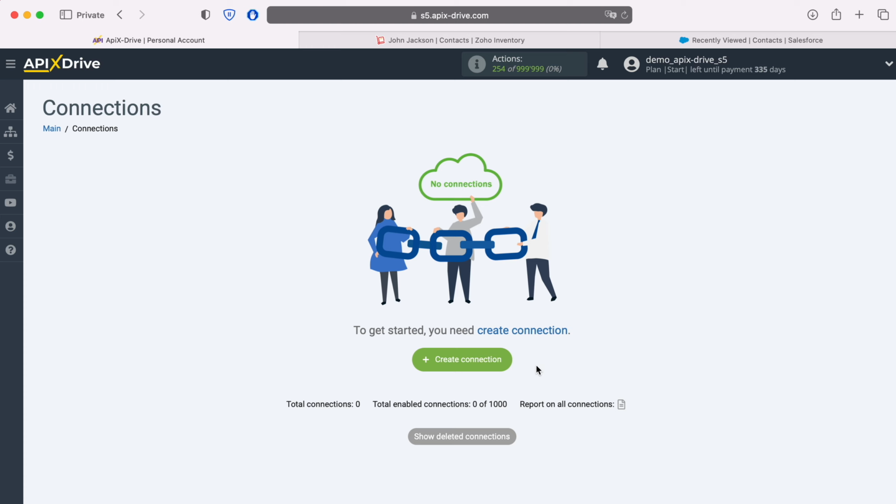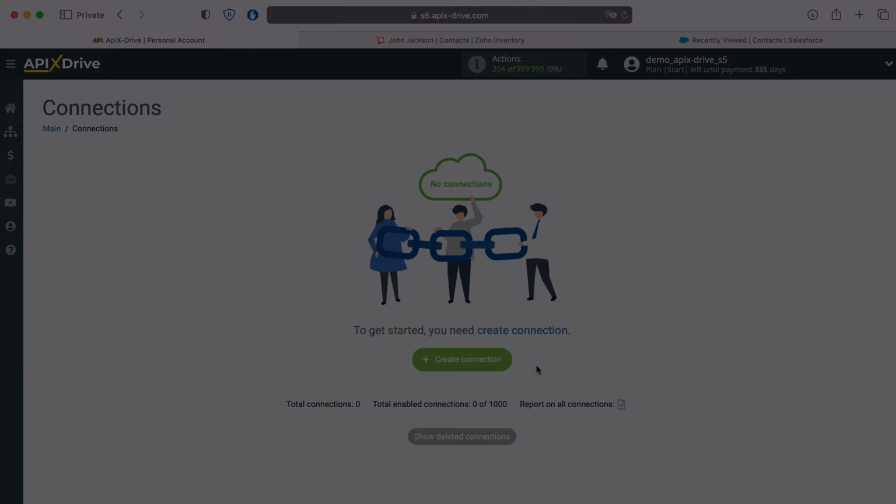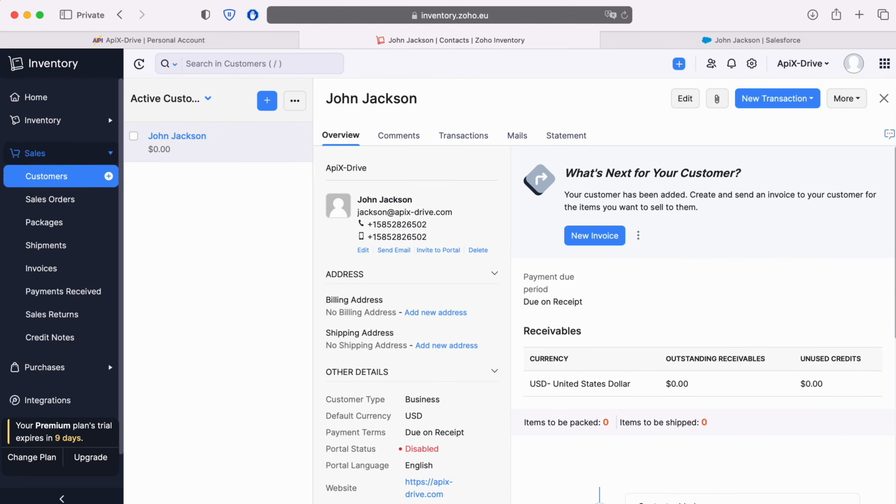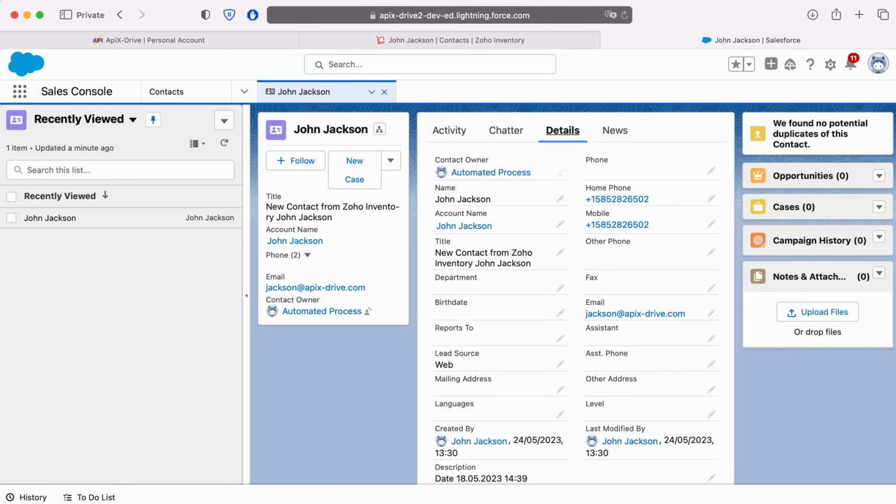Today I will tell you how to set up the integration and transfer of new contacts from Zoho Inventory to the Salesforce CRM system. This is necessary in order to automatically transfer new contacts from Zoho Inventory to other systems. For example, in Salesforce CRM you can create new contacts and interact with them in every possible way in the future. Now let's move on to the setup.